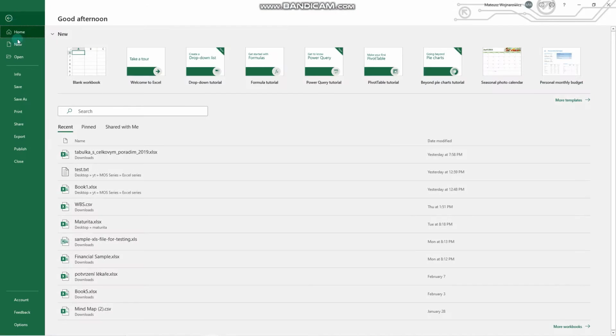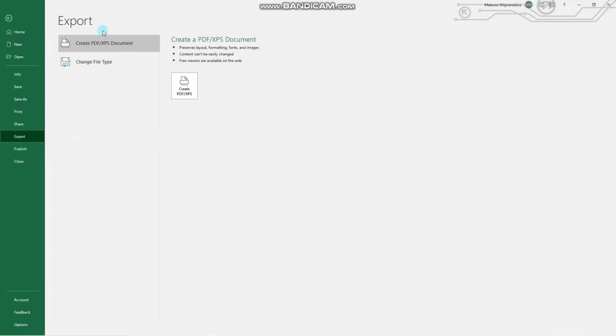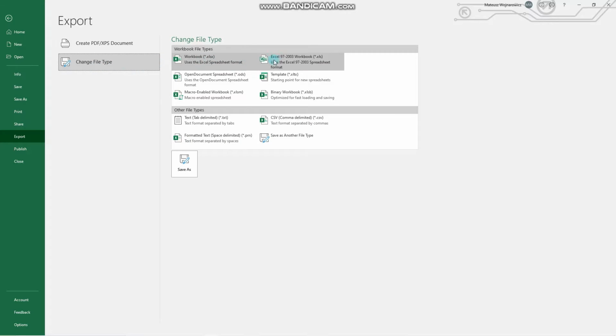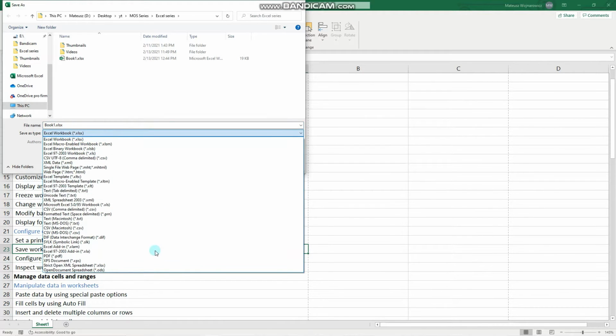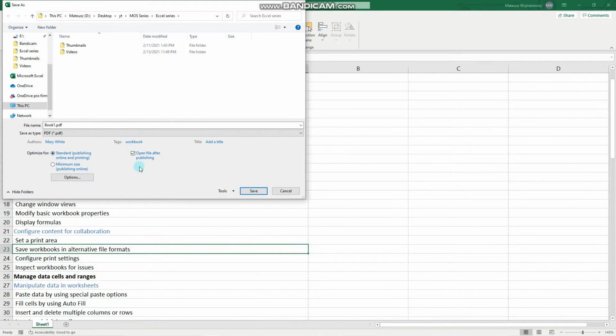Now let's save workbooks in alternative file formats. To do that, we go to the File tab, Export. Firstly, you can export the workbook into a PDF, which is quite common, or you can change the file type to an older Excel file type, or a TXT file, or CSV, and so on. So here are your options. Or you could click Save As, and then you can choose the file type here and have some more customization options available. For example, when I click PDF, I have the options to optimize for something and a few other things, and there are also tools available and so on.